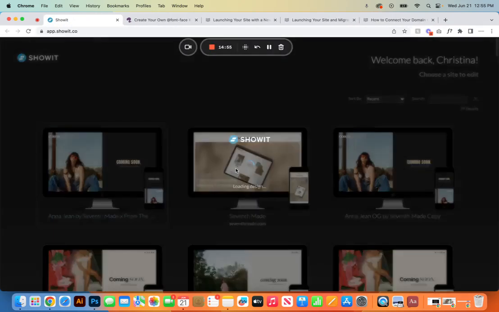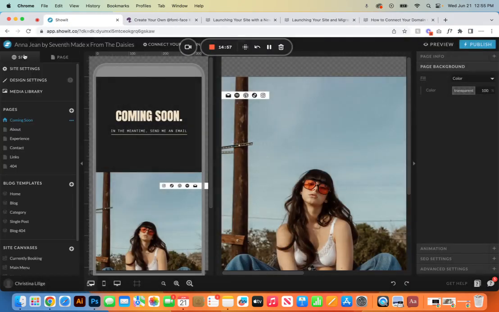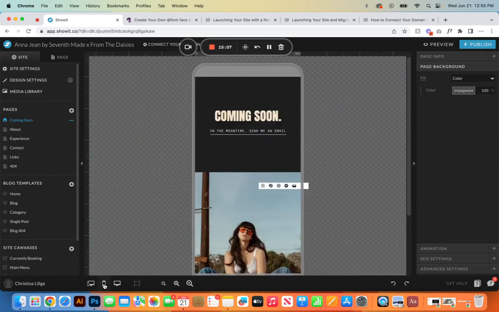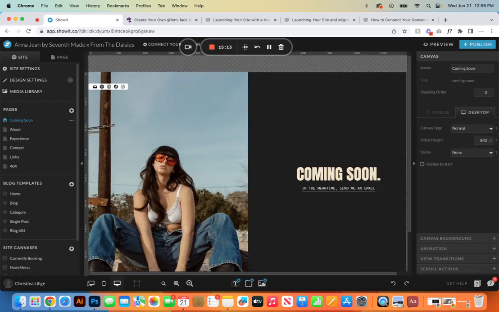Okay, jumping back in. Down here at the bottom, you're going to see the Show Mobile and Desktop icons. This allows us to view both simultaneously. Here we could view just one, or just mobile. We could view desktop only.